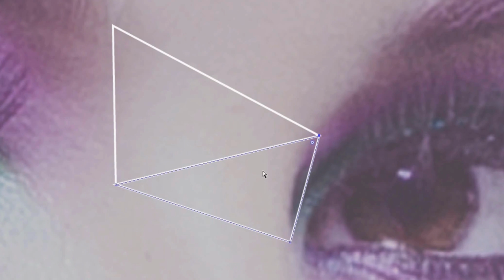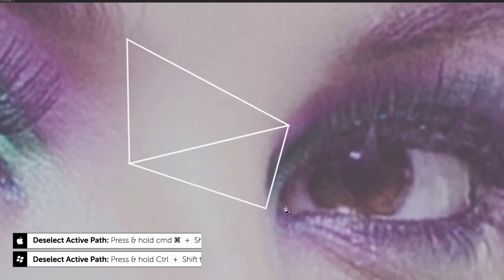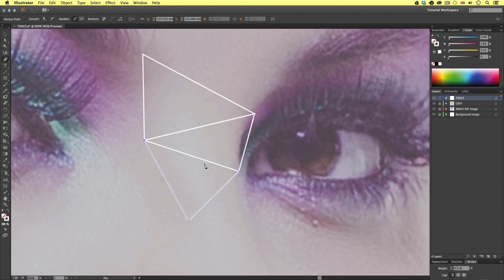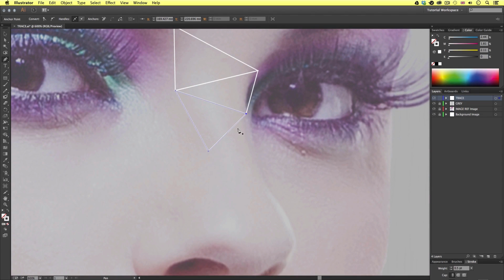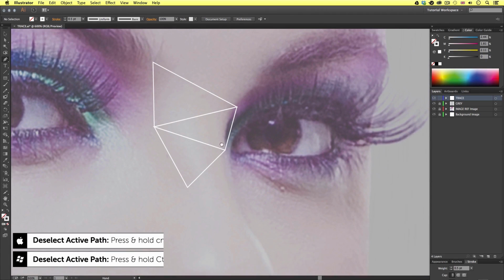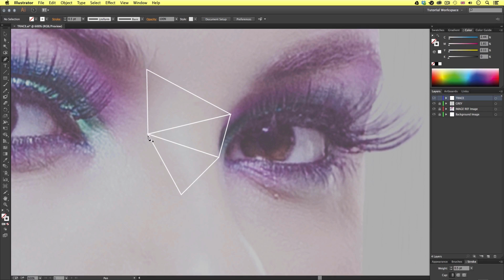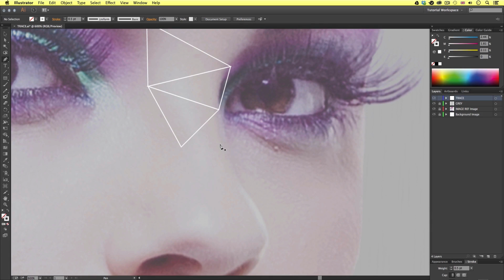So I'll press Command-Shift-A to deselect the previously made shape, and this time I'll try another shape here like so. And just like that, I have created another shape, and I'll press Command-Shift-A to deselect. Now keep in mind that every time you click on the corner of the previously made shape, try and get it exactly on top, or as close as possible. You want to be as neat as you can, as this is going to save you some time in the long run. So this is the technique I'm going to use to go around my face to draw the shapes.